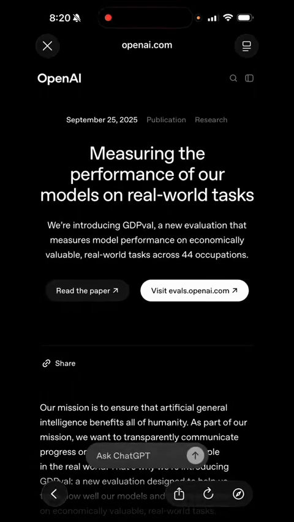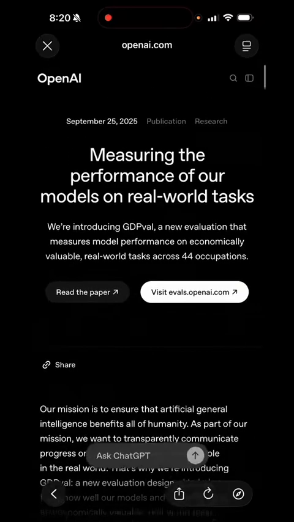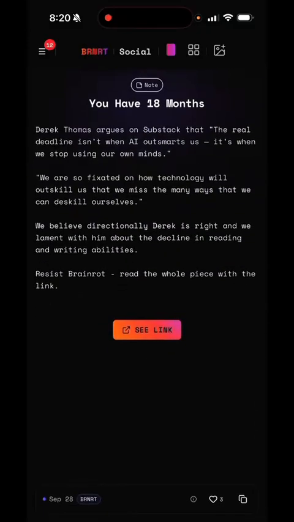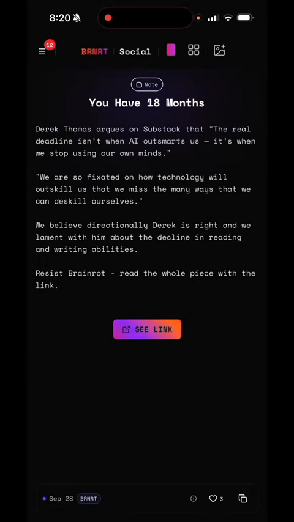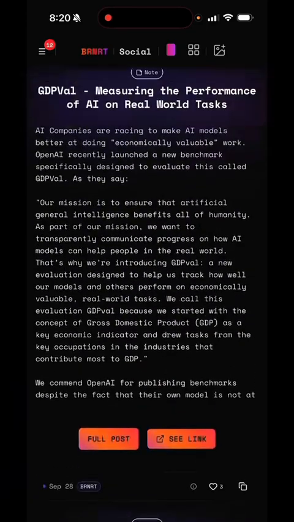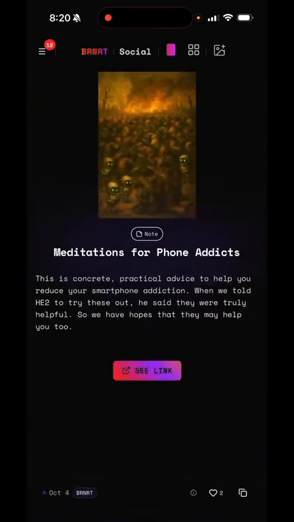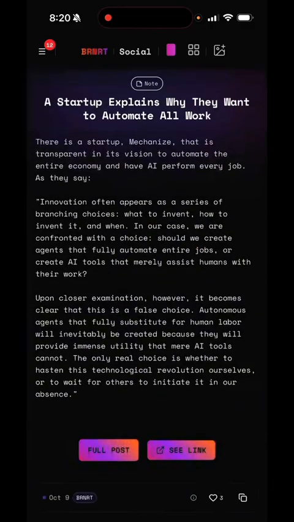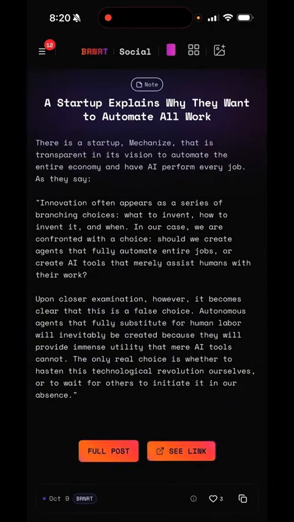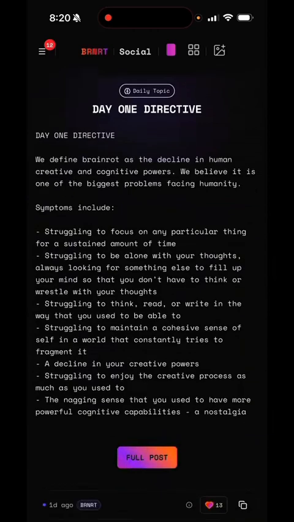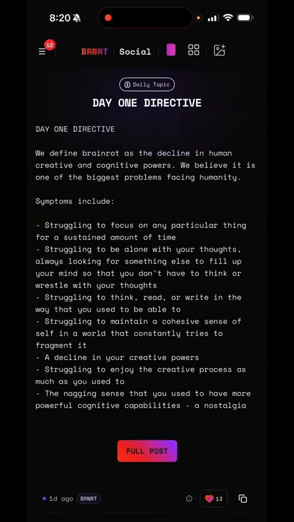So I'll click on see link. You'll see it just opens up the link to the thing that they're talking about. And I will say, generally speaking, if you just want to stay roughly updated about AI stuff, or at least a certain section of it, this app actually isn't a bad idea as a way of staying up to date on AI. That's not really its purpose, but I think they will do an okay job at posting some big stories. And then they also post this day one directive.